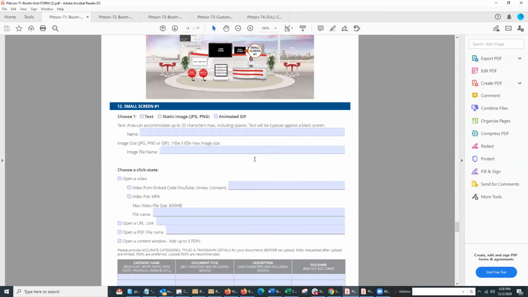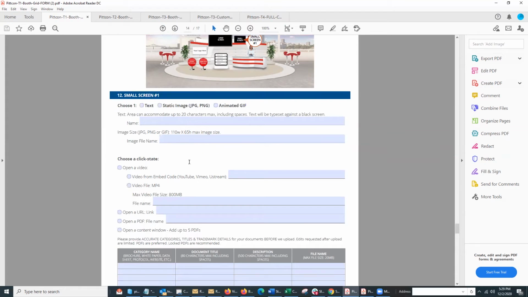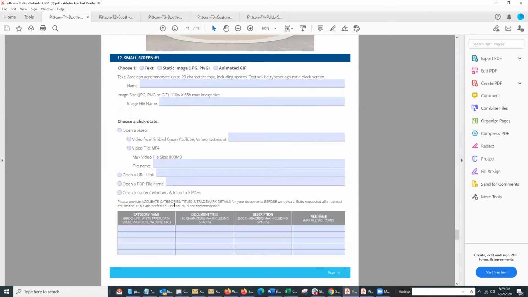And then getting into those 3 screens that I mentioned. Again, you have a large screen and 2 small screens. So this is the part of the grid that gives you the ability to customize those 3 screens with videos, PDFs, or external URLs. We also give you the ability to have multiple items in those. So here's where you'll find the content window for up to 5 PDFs.